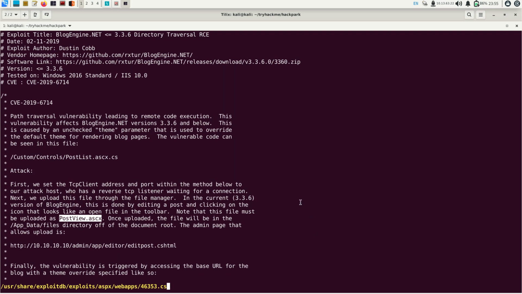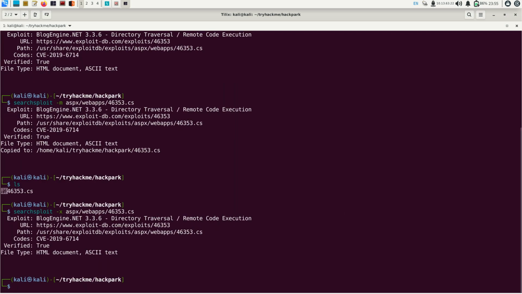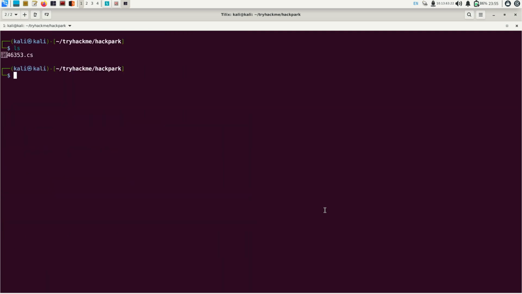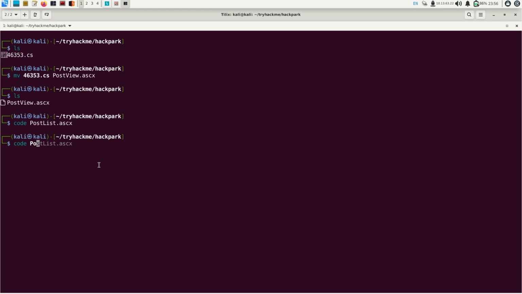Q to exit out of this, and I have to save it as that. So, oops. So let's just do that. So we're going to move 46353.cs to PostView.ascx, then ls, and there, okay, we have it. Let's try that again. Code PostView.ascx.